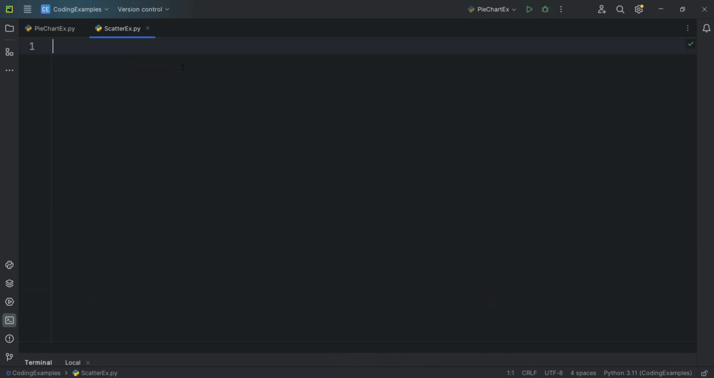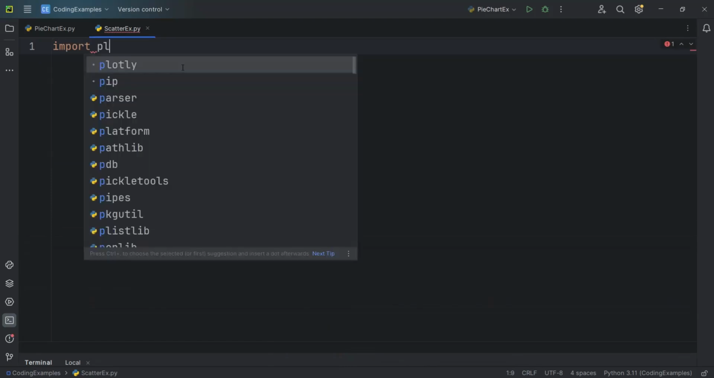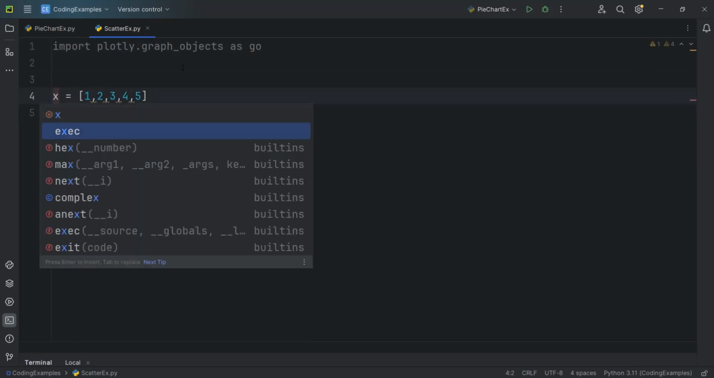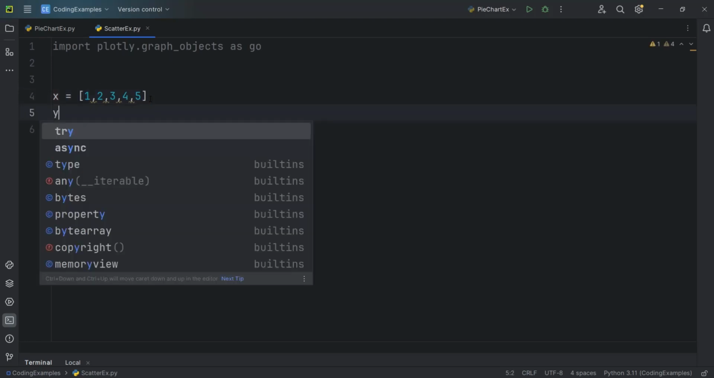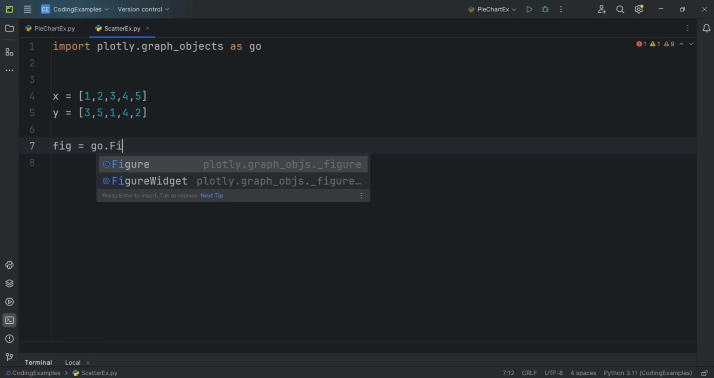Now the first thing is that we need to import. So I can just say import plotly dot graph objects as go, and we need to create our sample data in here. I can say 1 2 3 4 5, so this should be for the X, and let's create for the Y. For the Y I can just say 3 5 1 4 and also 2.